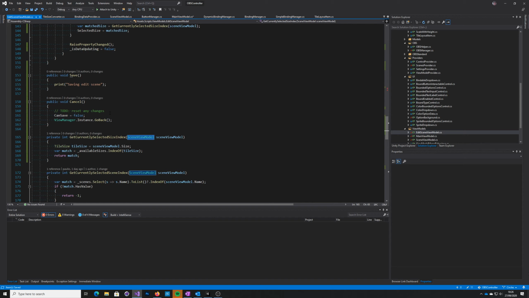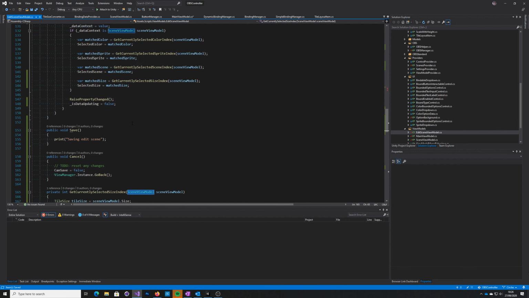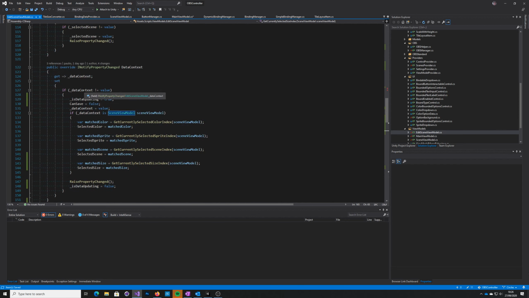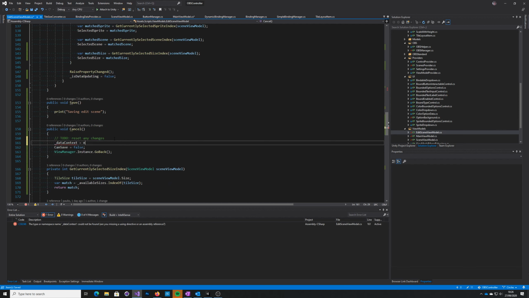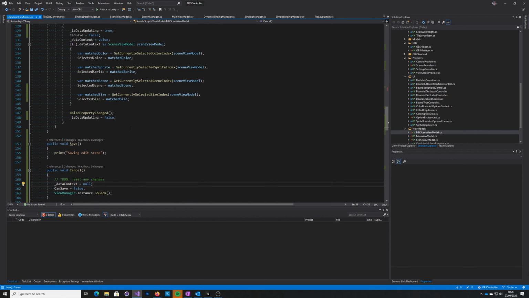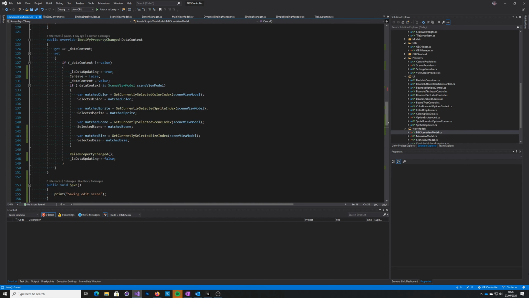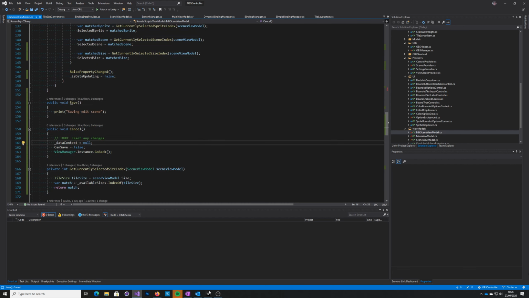I guess the simplest thing to do here is we've got this data context. So if I set the data context to be null, then that is going to mean that it won't be guarded by this change. So I'll show you what I mean.